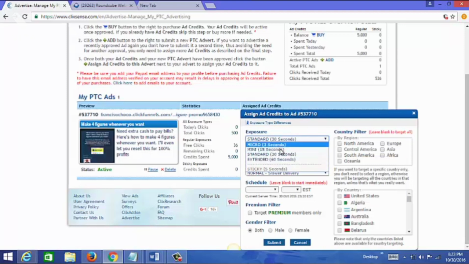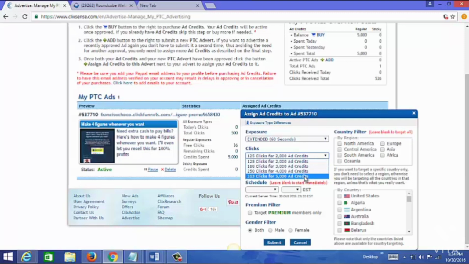I don't recommend the micro or mini, where people only have to view your ad for 3 or 15 seconds. I recommend you go for a standard or extended. For here I'm going to go for, let's see, I think last time I chose 30 seconds. For this one I'm going to do 60 seconds. And I'm going to choose 300 clicks for 5,000 ad credits, which is how much I purchased. And then you could do slow delivery or as fast as possible.